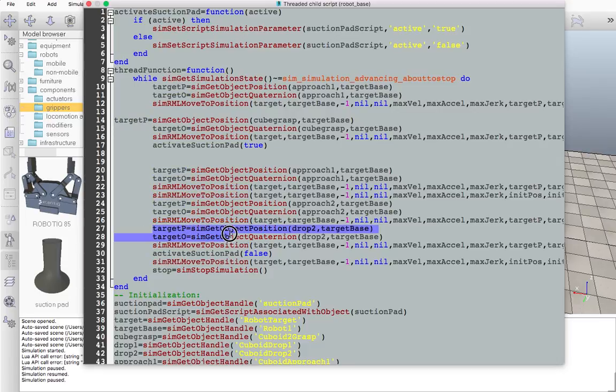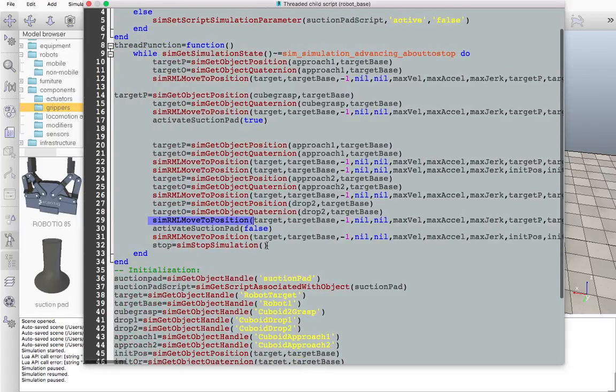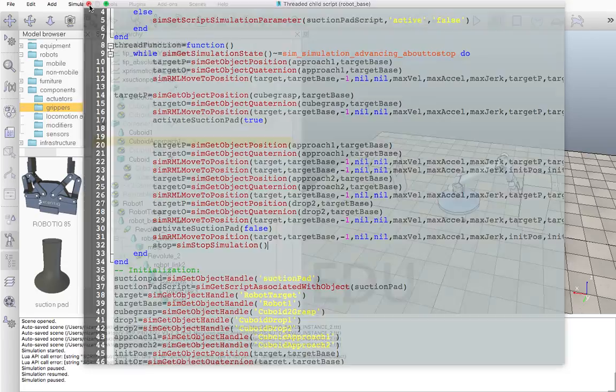After moving it, I'm getting the drop position. I'm saving the position and orientation of this drop, and then I'm making the robot move to the drop position, and after it moves to the drop position, I'm telling the robot to deactivate the suction pad. Activate suction pad is false. This command deactivates the suction pad. And then the same RML move to position, now it moves to the original position, and then stop is equal to simulation stop. It stops the simulation automatically.